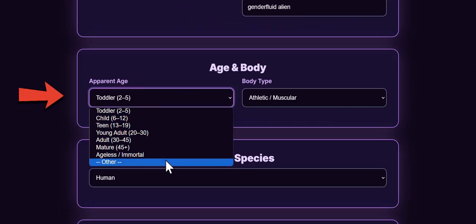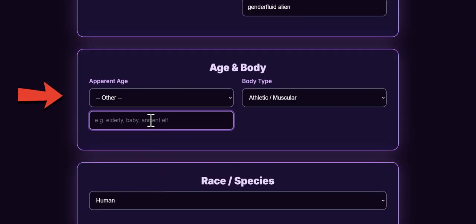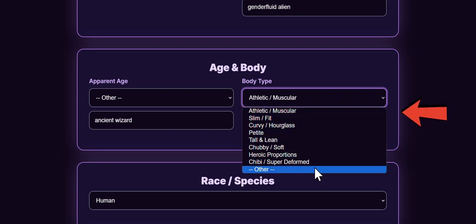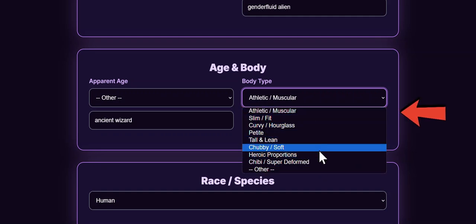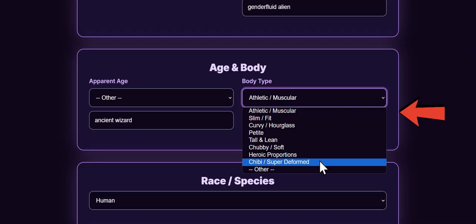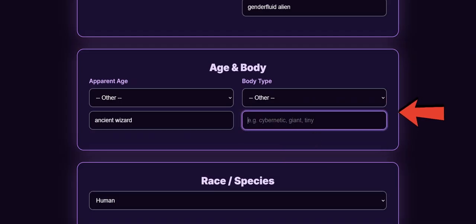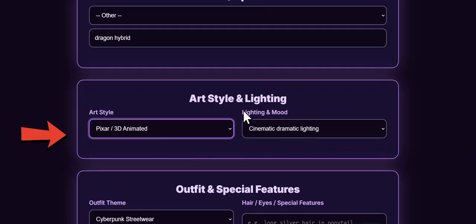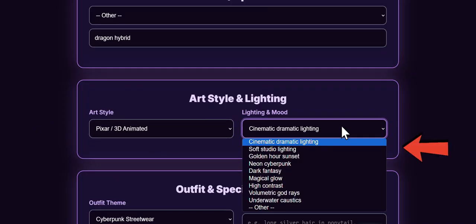Keep the energy going with the age and body card. Choose an apparent age from the drop-down, such as Ageless Immortal for a fantasy elf, or use the custom option for something unique like Ancient Wizard. Then, pick a body type like Athletic Muscular for your spy character. Options are endless. Next, hop to Race Species and select from humans to robots, or go custom for a dragon hybrid. And don't miss art style and lighting. Pick Pixar 3D animated for a playful vibe, or cinematic dramatic lighting for that epic mood.